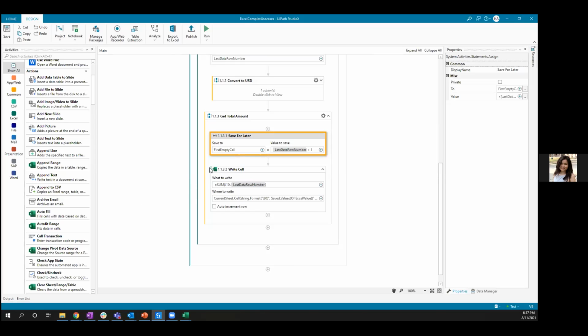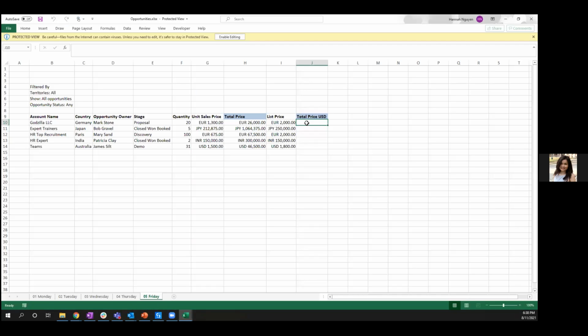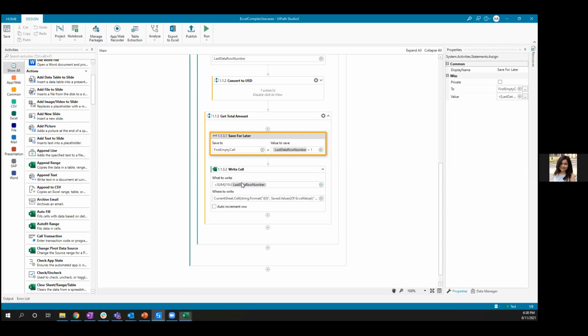And this action right here is just writing the summary value, the sum of the column from the first conversion row to the last one. And in this case, we know that the first empty row always starts at J10. And then it just goes through the last index.